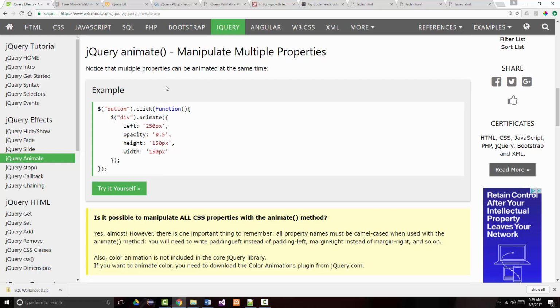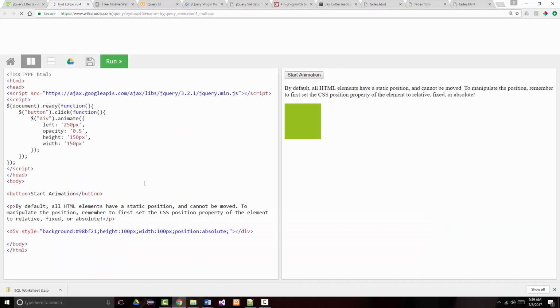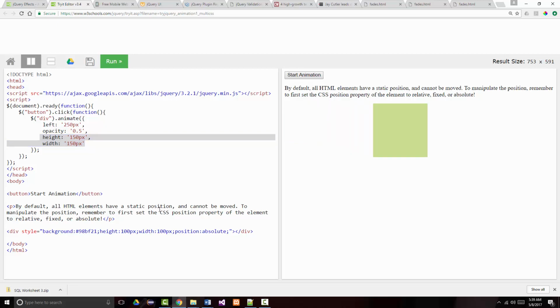Multiple properties can be animated at the same time. So what are we doing? Well, we want it to go left again. We want the opacity to go down to half of an opacity. It currently is 100 by 100. We're changing it to 150 by 150. So this should move. While it moves, it should get to be 1.5 times the height and width that it is, and its opacity should shrink down to 50%. There it is.